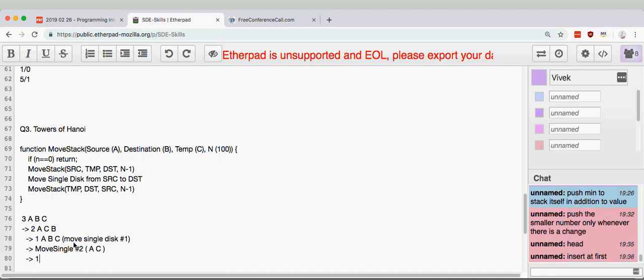And then you need to move 1 stack from B to C: source, temp, destination. So move from the source, which is B, to the destination, which is C, using A as the spare in this case.